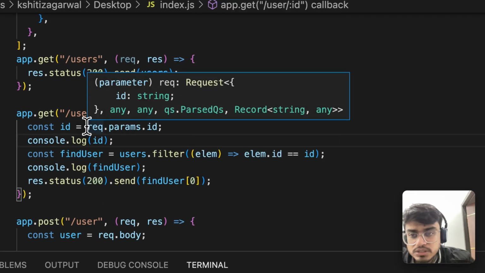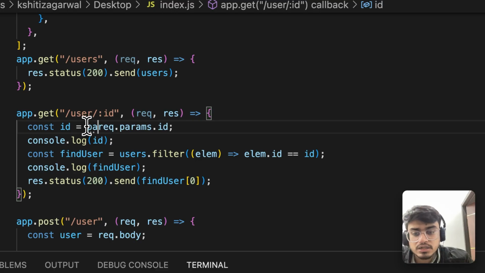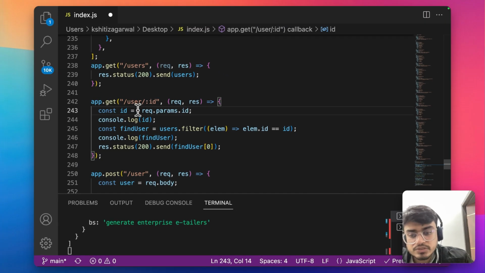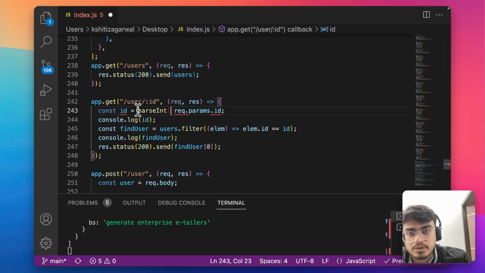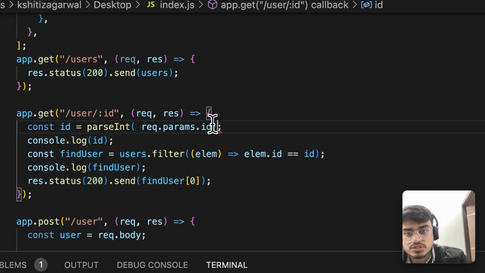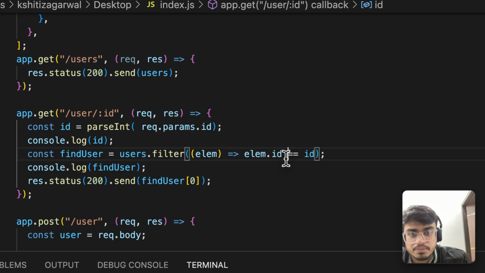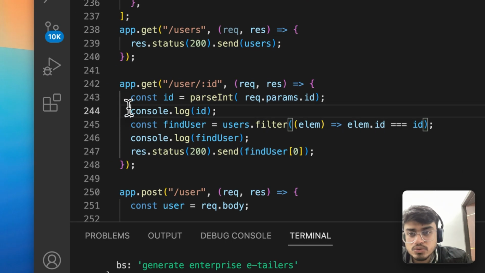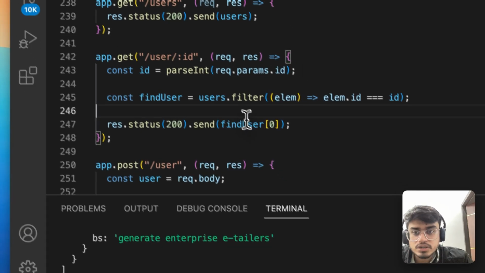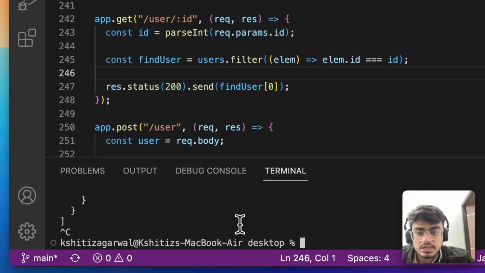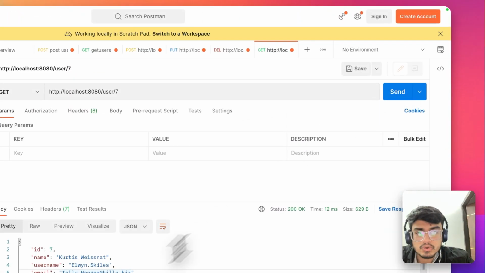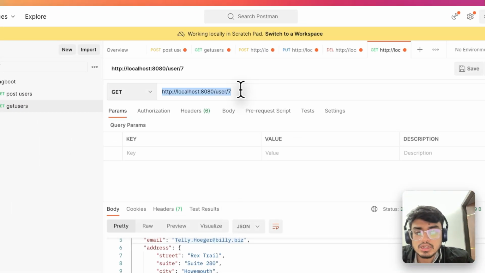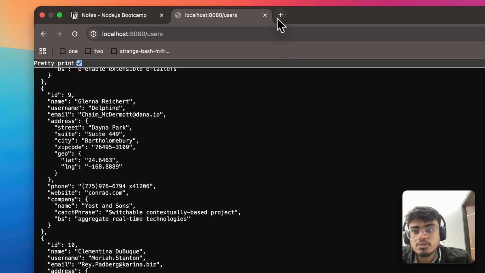So instead, I can use parseInt, which converts the string into a number. This will be a string, but here it will be converted into a number, and here I'll put double equals, and I'll remove the console.log I had added for debugging. That's it. Now let's restart our server and test. Okay, it works perfectly.